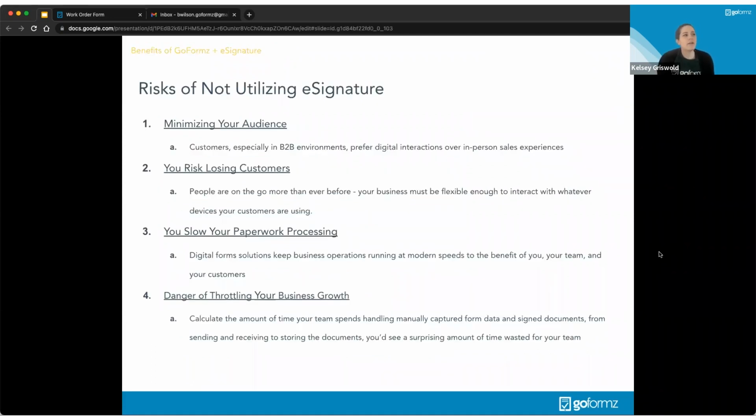So what are some risks of not using an e-signature, especially not using an e-signature in a digital format, as opposed to using something where you're writing down signatures? Some of the key risks that we have seen customers run into, and why they lean towards a digital transformation solution like GoFormz, is minimizing your audience by requiring to go and meet with that person in person and have them sign the document, or mail it to them, have them sign it, or even using a fax machine. Not a lot of people have access to a fax machine.